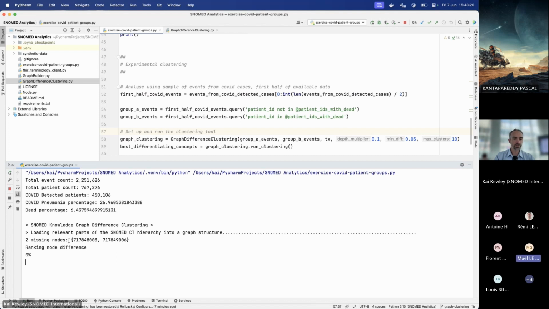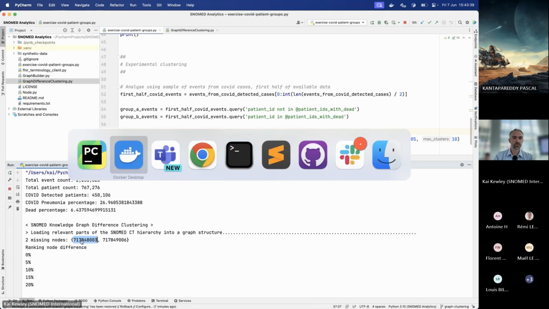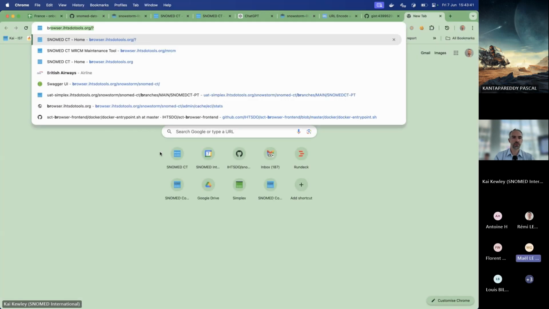It's identified a couple of concepts in this data set which haven't been found in SNOMED CT. I expect those codes have been made inactive. At the moment, this algorithm doesn't do very well with inactive codes, so there's room for improvement. Let's look up these codes. See what they are.